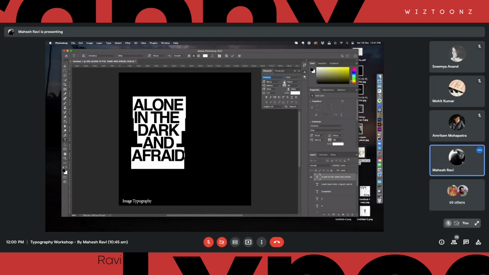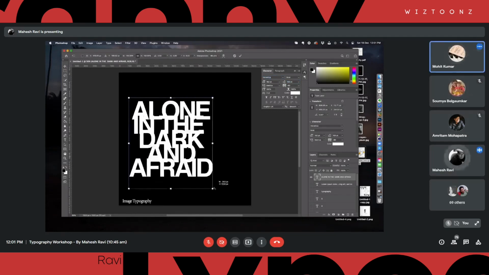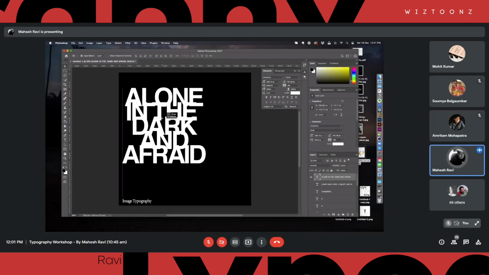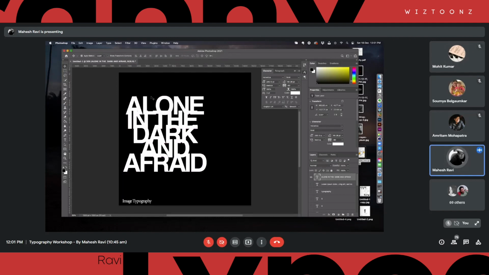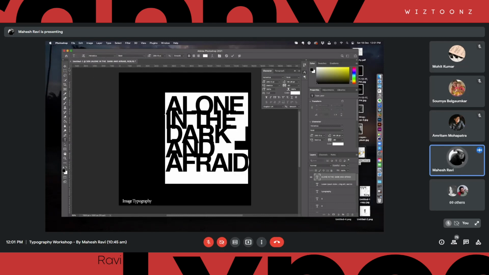Now here is one thing I want to do. This is pretty hard to read if I make it like this. That's because the content is white. You are not very comfortable reading this particular typeface, so we will do a slight variation here.